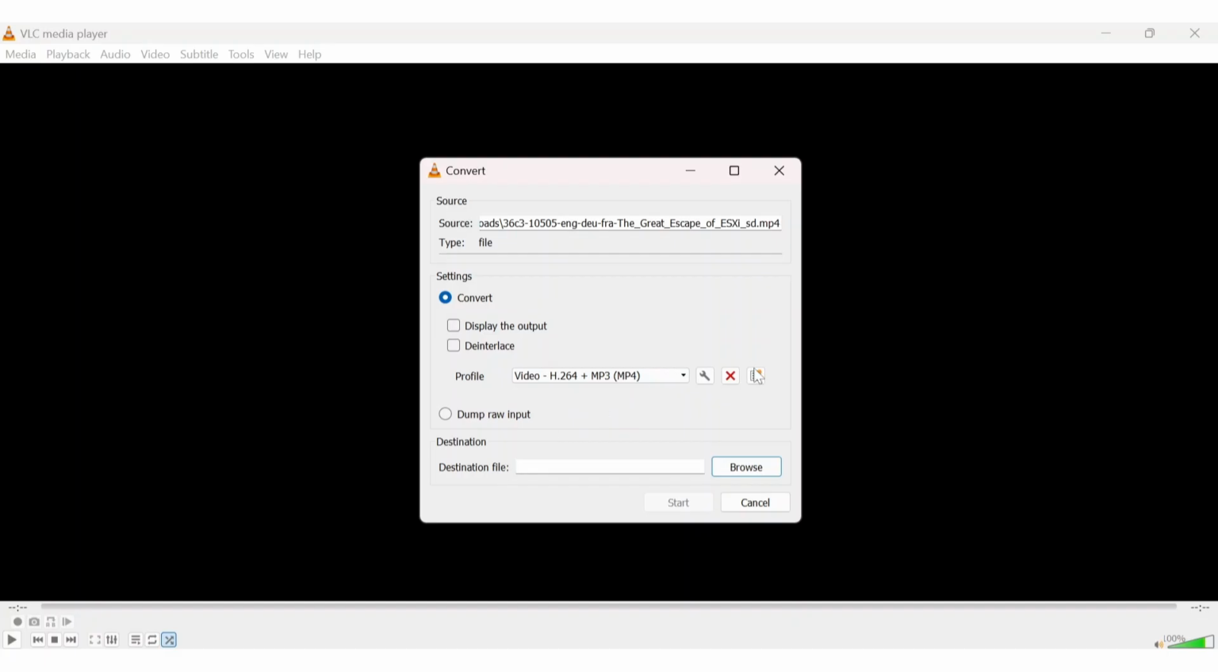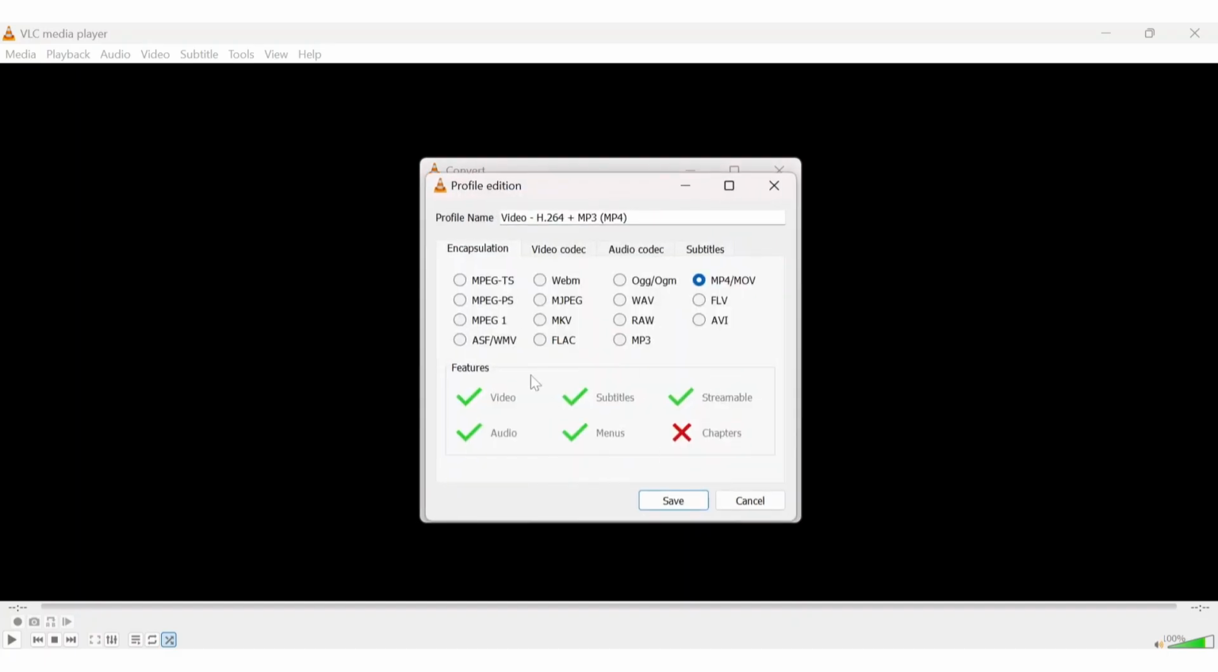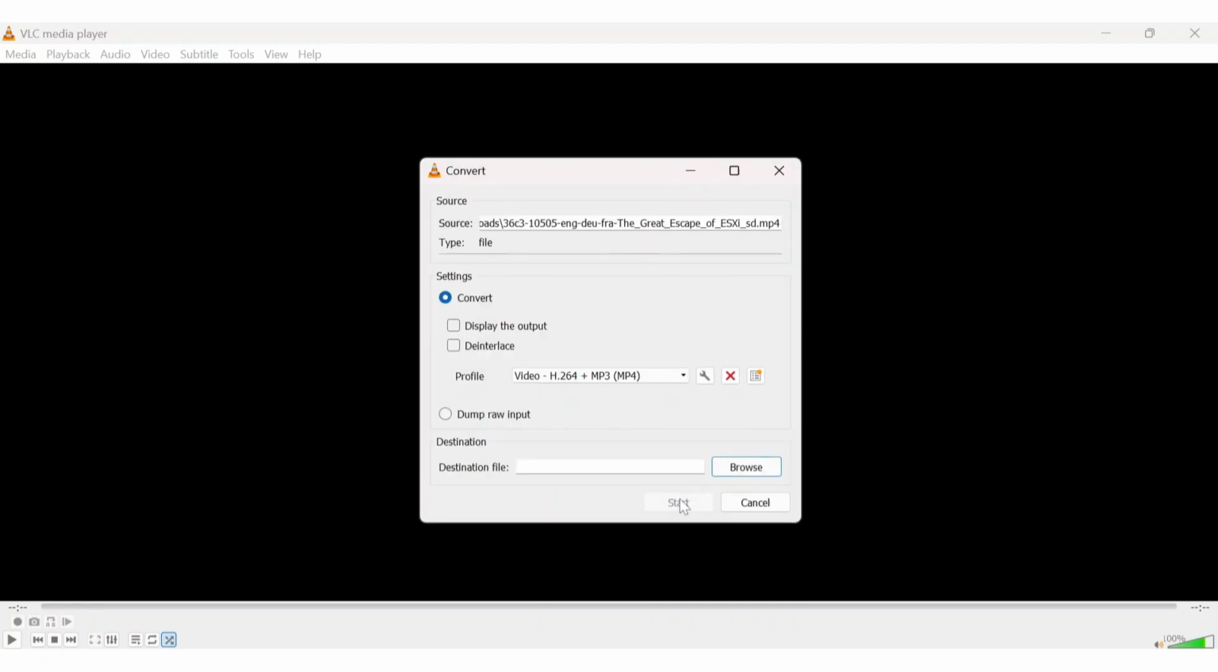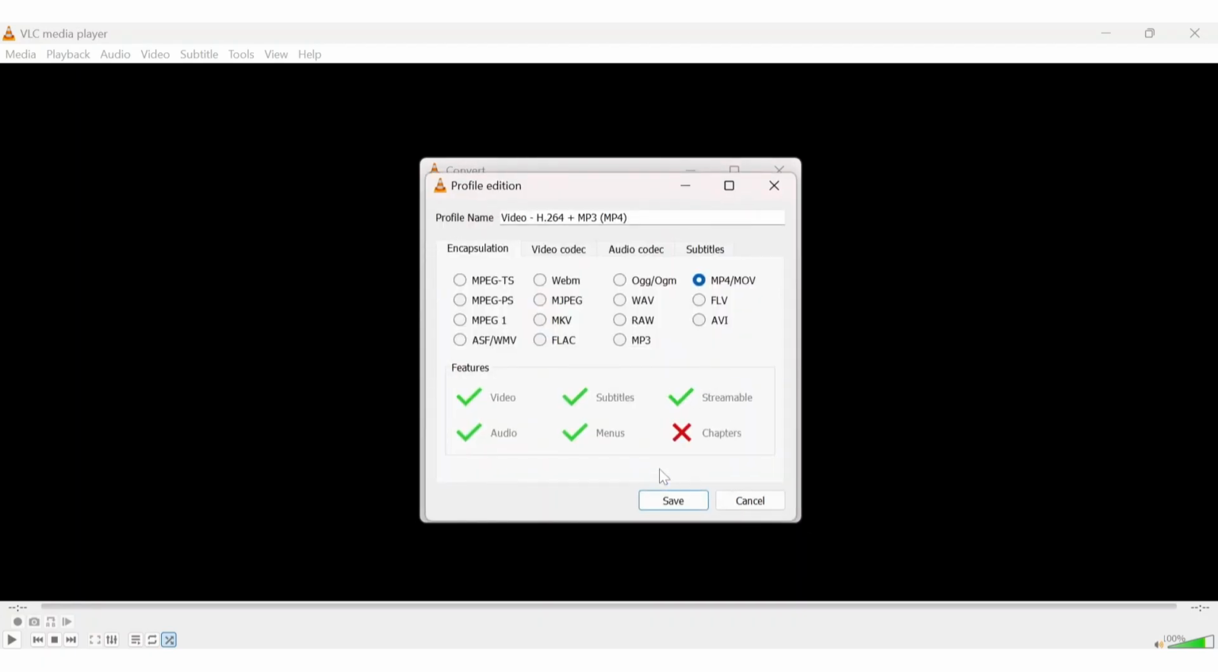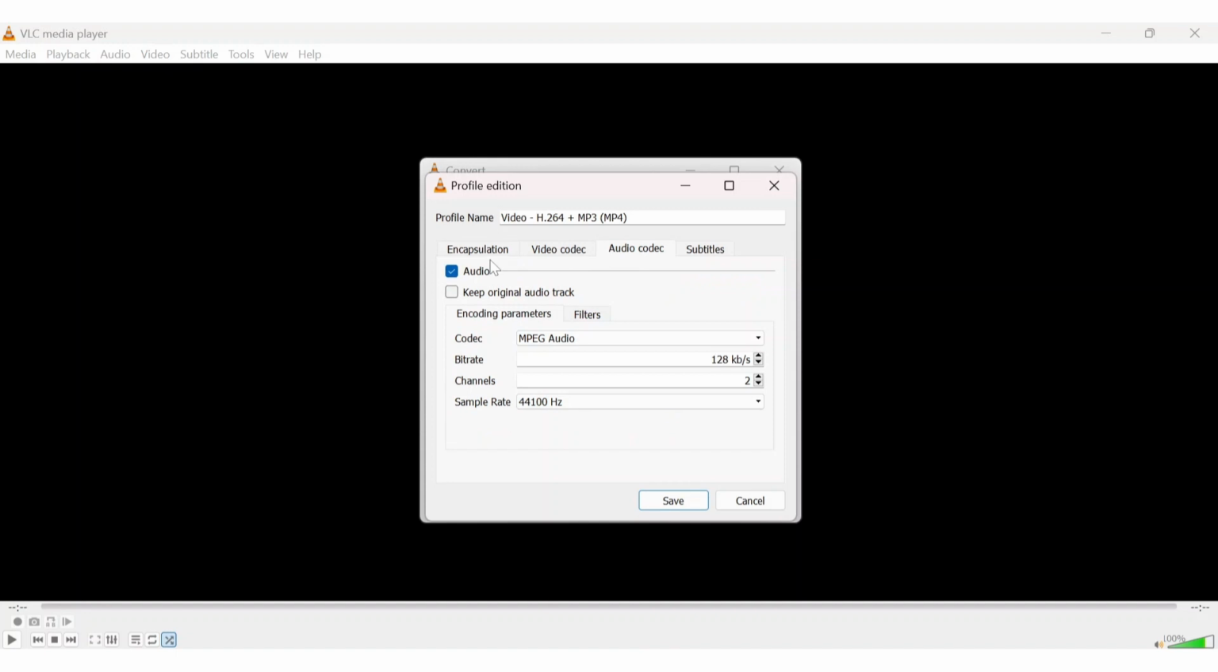Click the wrench icon next to the profile to customize advanced settings if needed. You can reduce resolution under the video codec and then the resolution tab. You can also adjust bitrate to lower the file size while keeping acceptable quality.